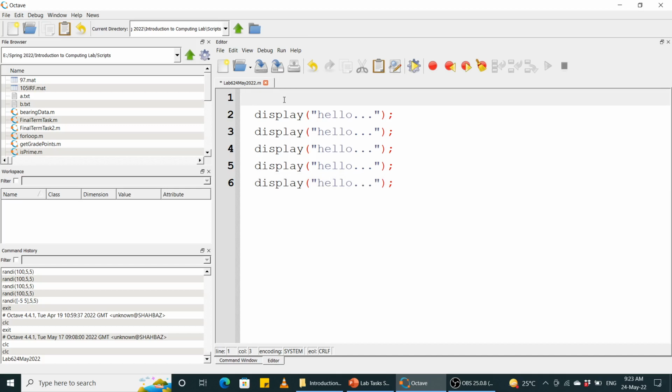Now before we execute this file, we want the command window to be cleared, so we can type the CLC command at the very beginning. So whenever this file is executed, the command window will be cleared and you will see the output of the current execution of this file. So this is one way of doing it.